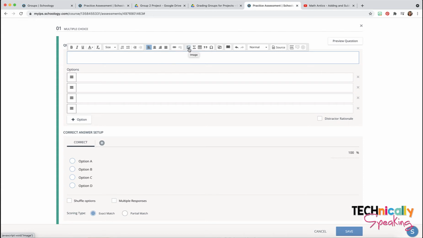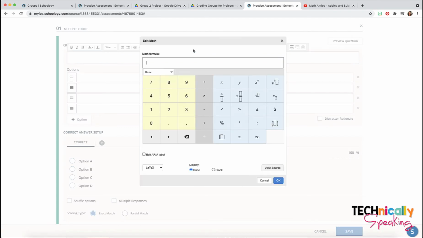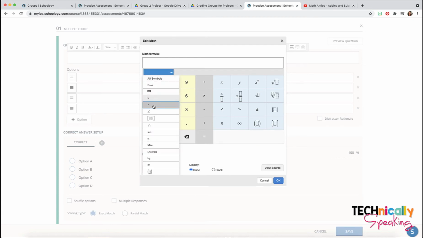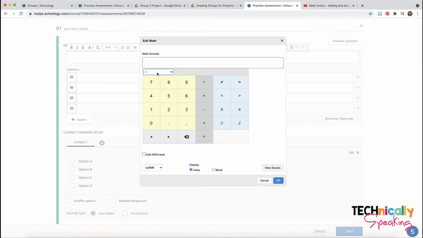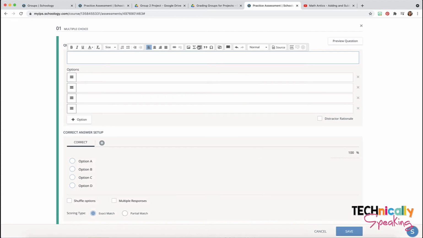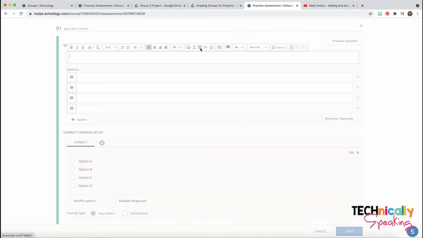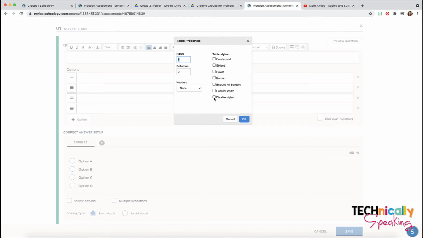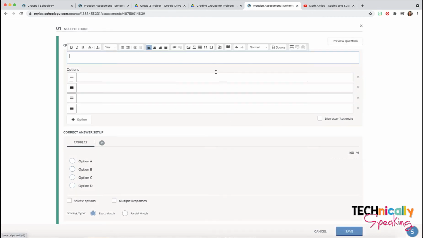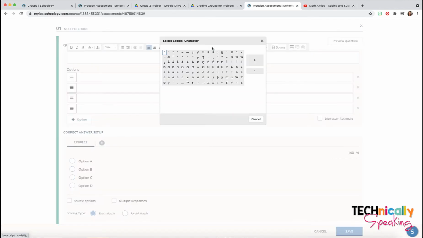You can add a picture. You can add math text. So this allows you to add your fractions. It's got tons of different keyboards that you can switch through to create all of the different types of math problems that you might need to use. And then you can create a table, and you've got all these different styles that you can use. You can add quotes, insert special characters.